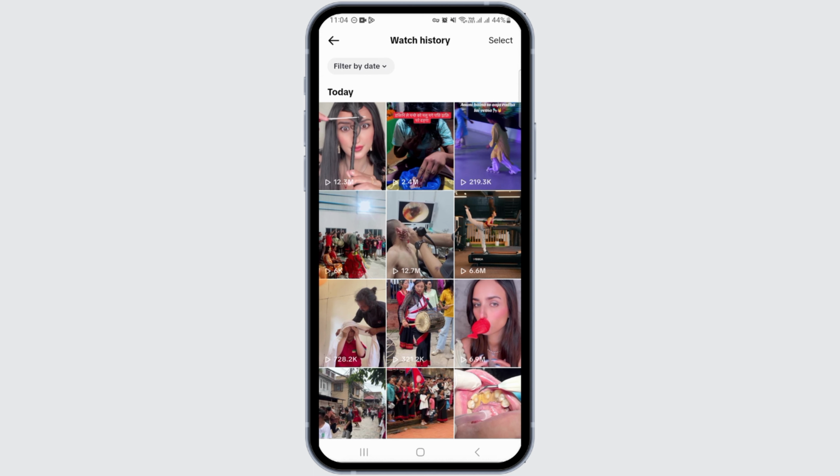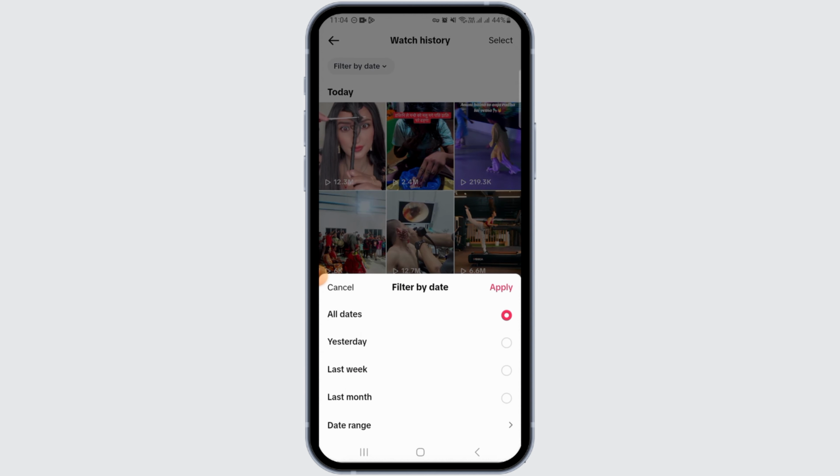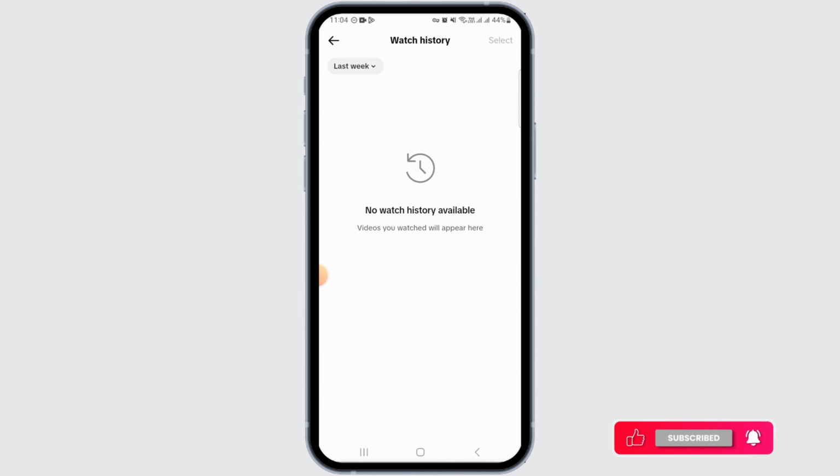You can also sort this by tapping on Filter by Date option. Then you can tap on any specific time or date. You can select yesterday and view all the videos you watched yesterday, or select last month and view the videos that you watched last month. Simply select the date and tap on the Apply option.